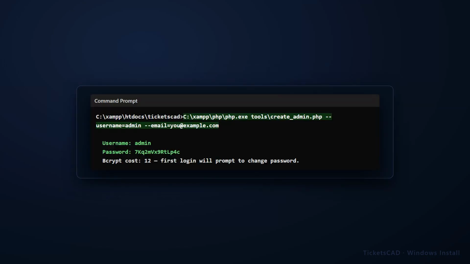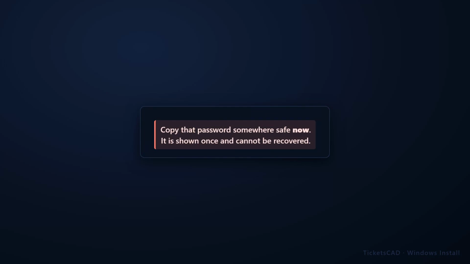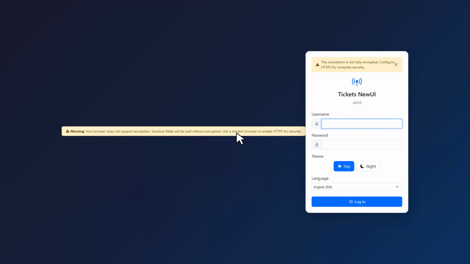It is completely safe to run as many times as you need. Second command, and this one gives you your login. Type the same php.exe path, space, tools\create_admin.php, space, --username=admin, space, --email= and then your own email address. It prints a username and a temporary password. Copy that password somewhere safe right now. It is shown once, and it cannot be recovered. If you lose it, you can run this command again with a different username. That is the install done.